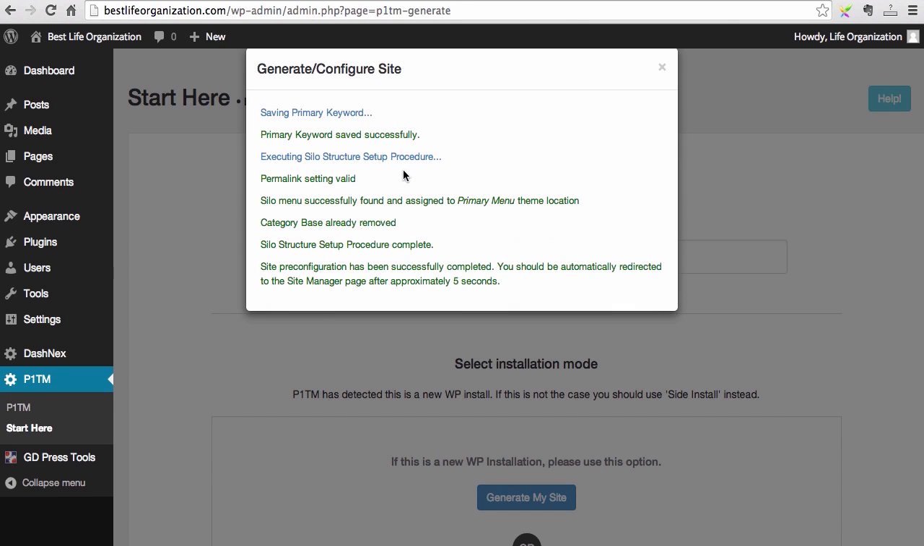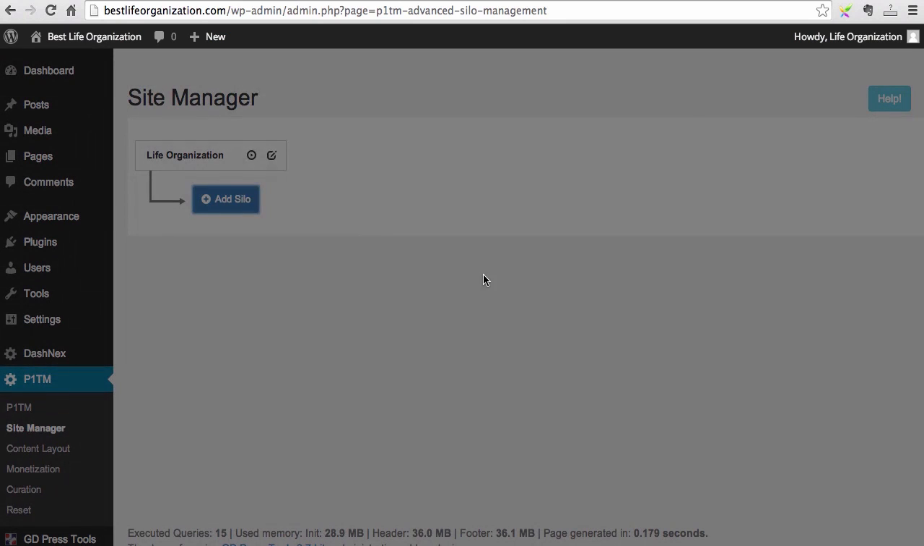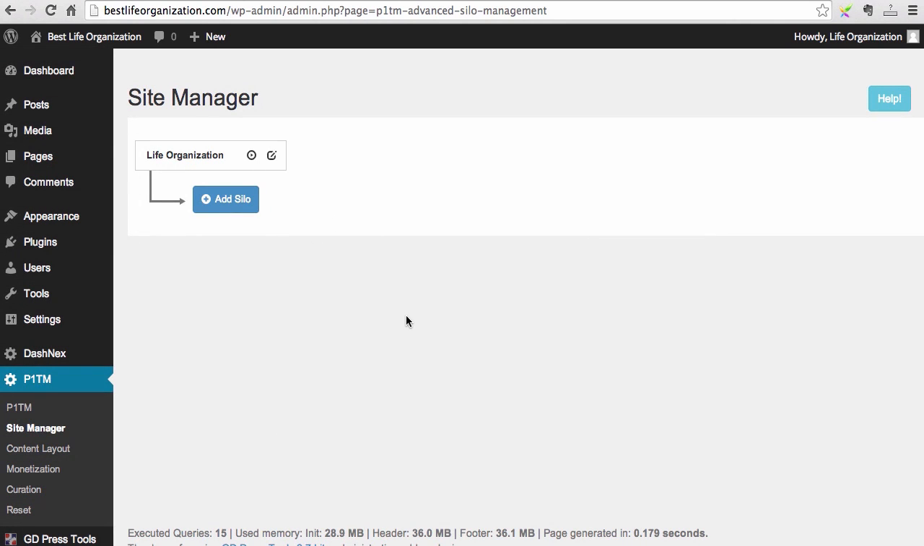So I'm not going to do this automatically, but I can add one by one, and this is mainly for professionals, for people who know everything about SEO. So you will be able to totally manage the site from this screen. Here you can start to add silos, start to add keywords, everything else, and start to manage your entire site from one screen. So that's it for this short P1 Traffic Machine demonstration.